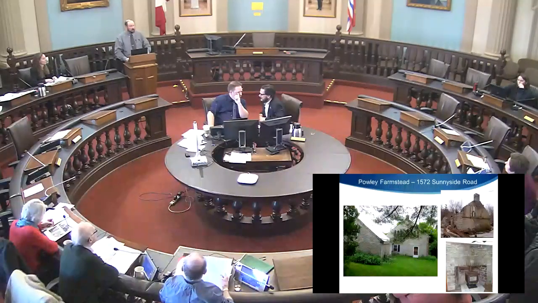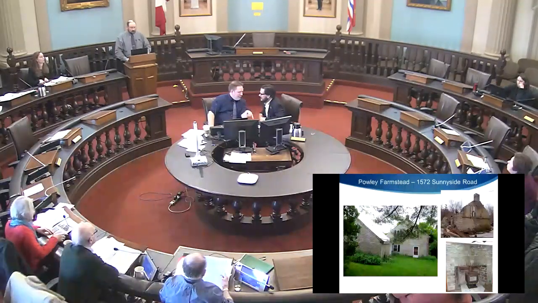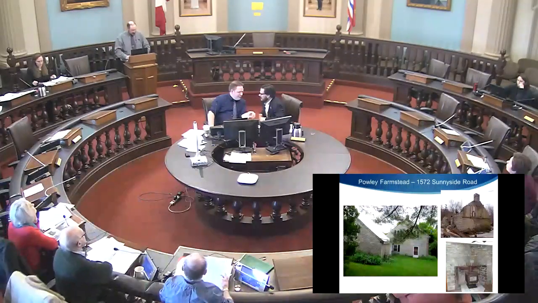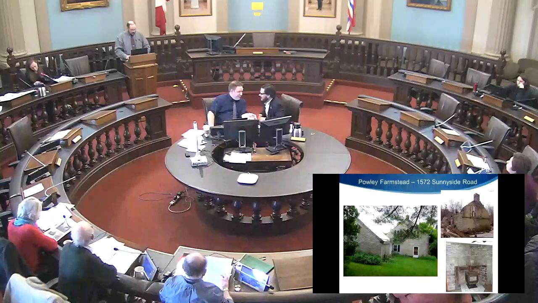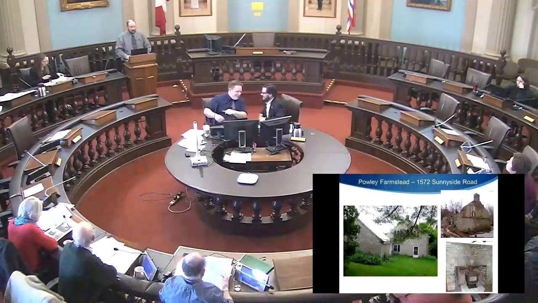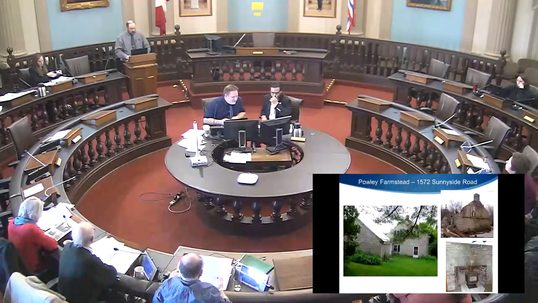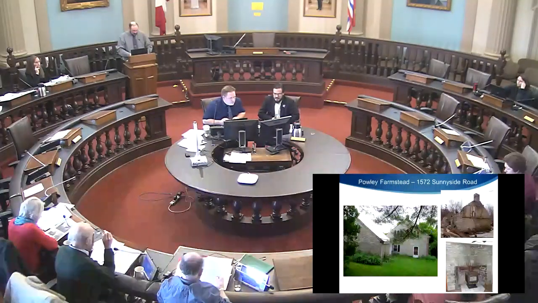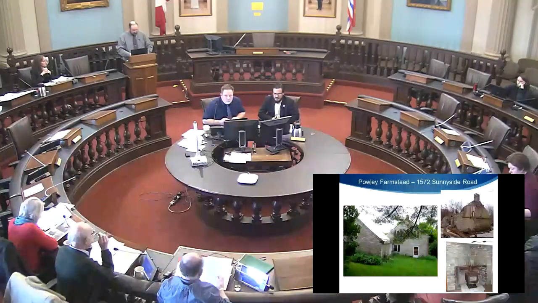This is the Powley Farmhouse on Sunnyside Road. You may recall this property. It was evaluated a couple years ago. The Powleys were an early United Empire Loyalist family who farmed and owned this property for over 100 years. It was recently severed from the Cataraqui Regional Conservation Authority lands, and it includes this early 19th century limestone farmhouse and what remains of a wood and limestone barn.